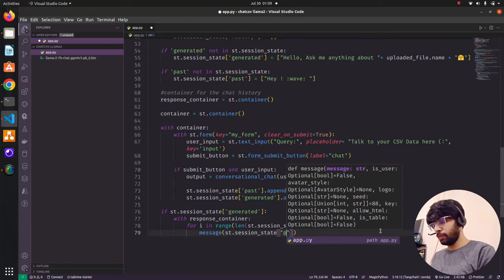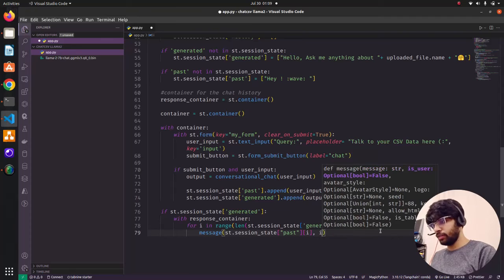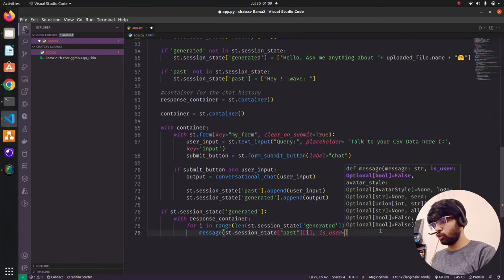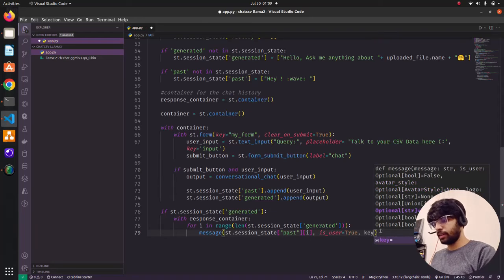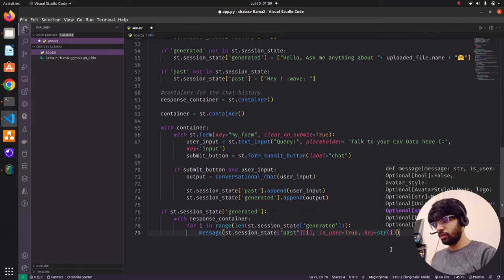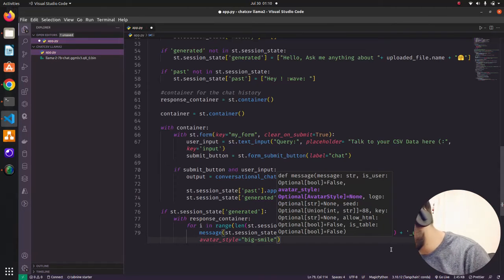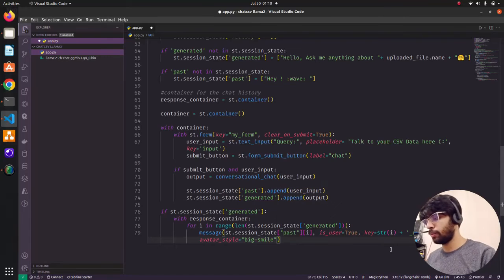and in that it will be passed, and first we have i, and then is_user true, and key equals string i, and then underscore user in that session, and we can also pass something called avatar_style. In avatar style, let's have big-smile or something like this, so we have an avatar style in that Streamlit chat message function.